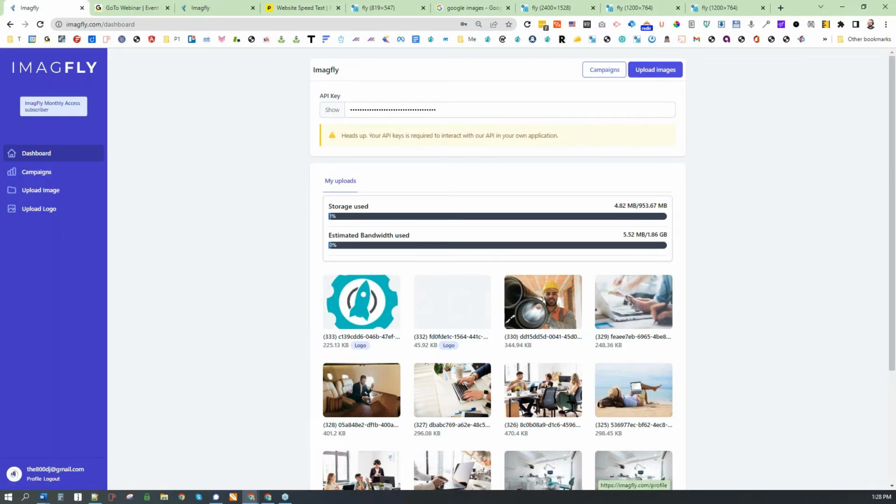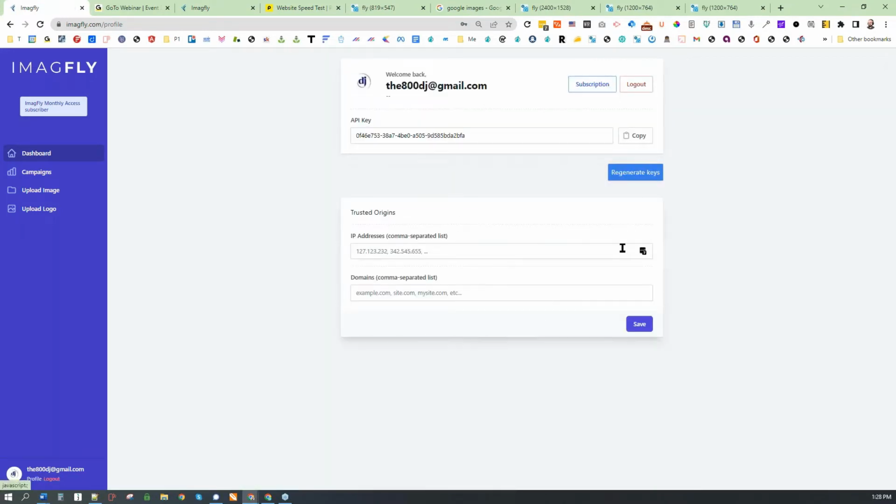Now, if we go to your account, we have just added this. If you don't want people to be able to use your images on their site, you can restrict all of your images to just your site. If you have your own subdomain and you point it to CDN or CDN dot whatever, you could put that in here and it'll lock those images to only work off of that website. So if somebody took it somewhere else, they wouldn't be able to do it. You can also restrict it by IP address as well, and you can just put these in by comma.